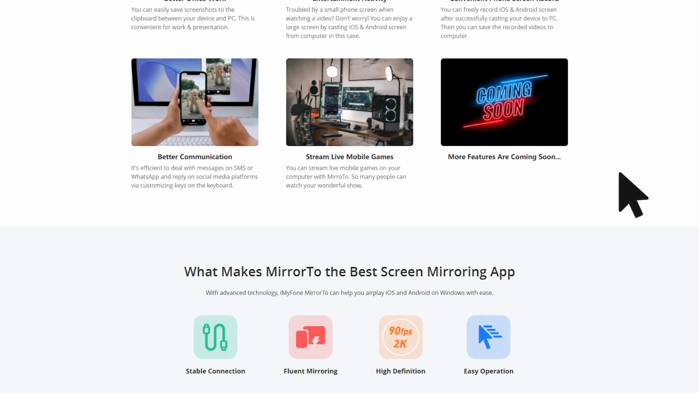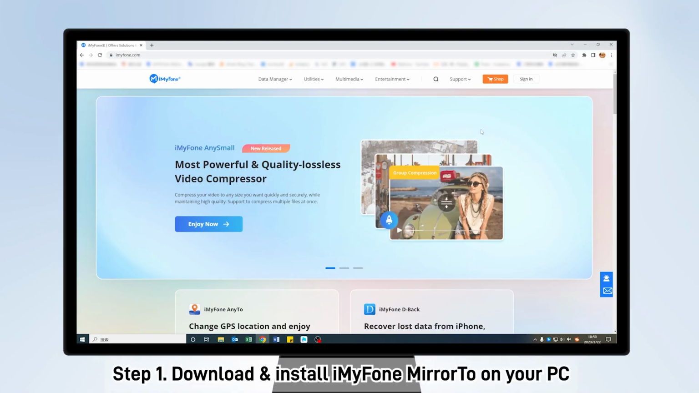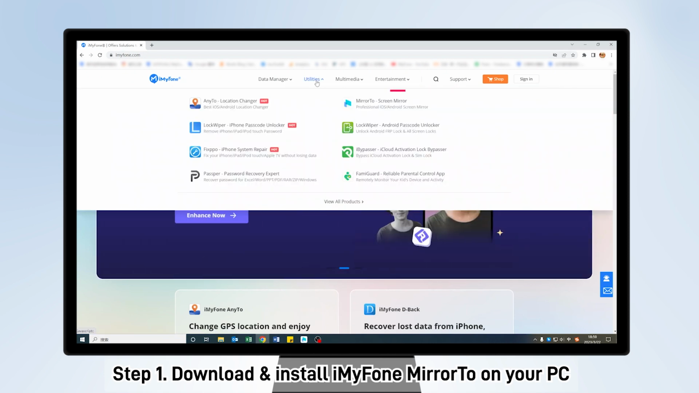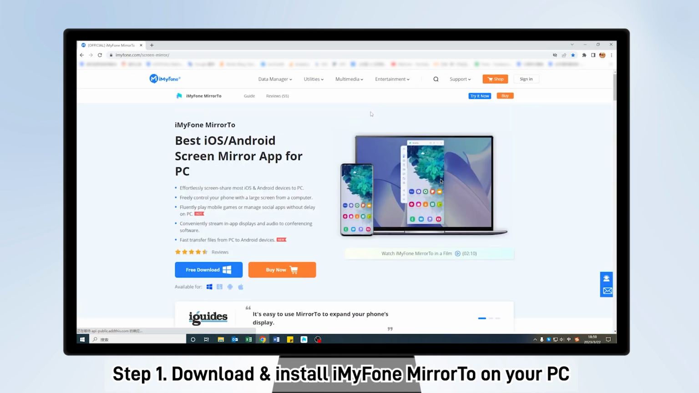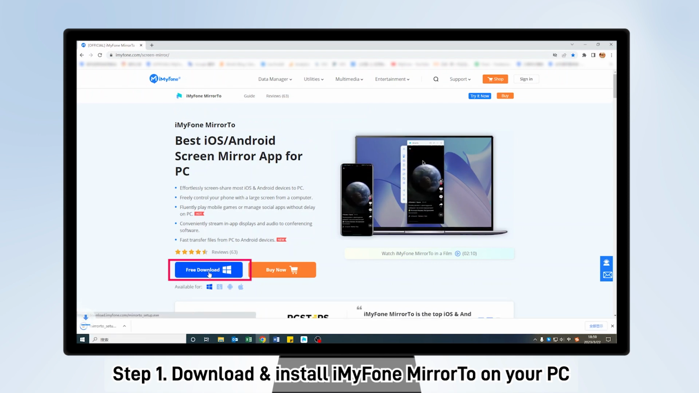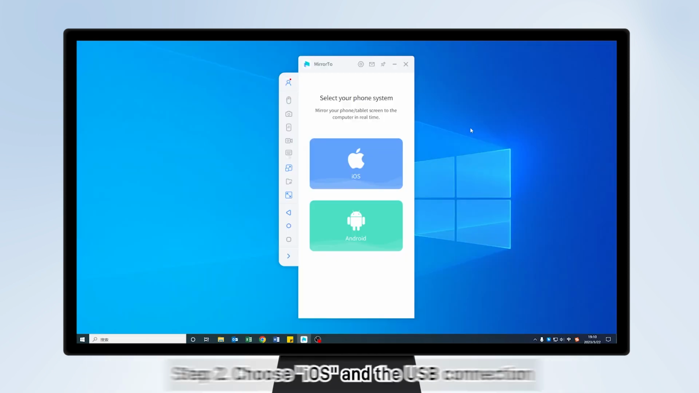Let's see how to make it. Step 1. On your PC, go to iMyFone's website, imyphone.com. Find MirrorTo, screen mirror in the utilities category. Download and install it.